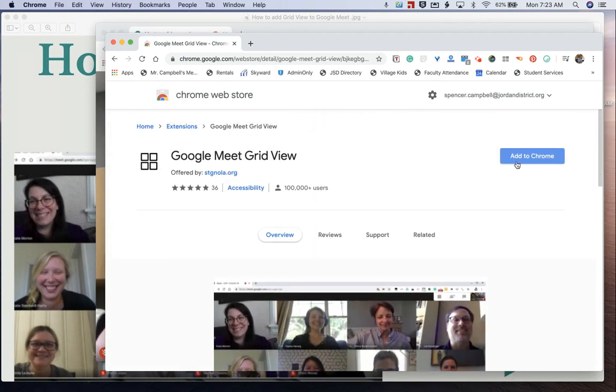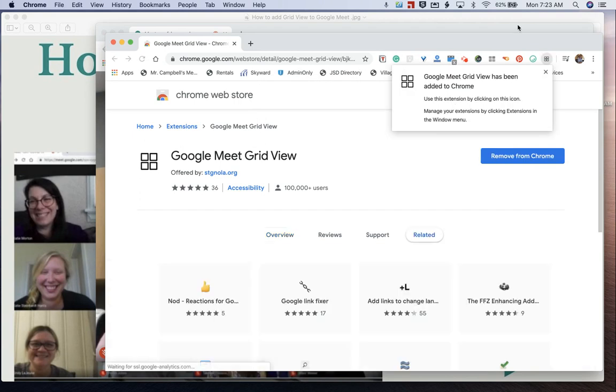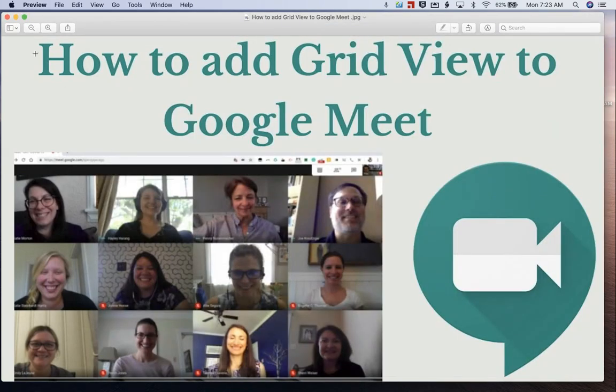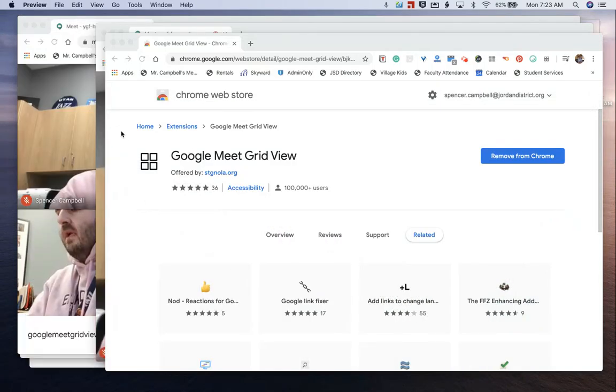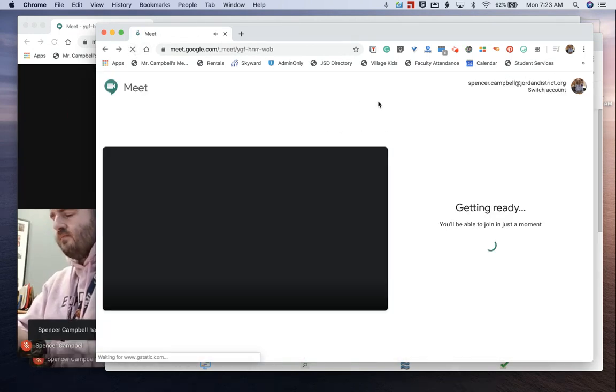So we're just going to add this to Chrome, and this little icon right here is going to pop up in our extensions. You can see a lot of the other extensions I have here, but this is going to pop up into our extension tab. So if we click add to Chrome, we're going to add the extension. It's going to pop up right there. You'll be able to see it's telling you everything that it's going to do.